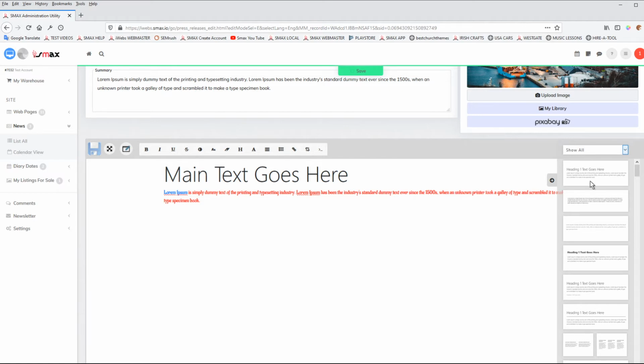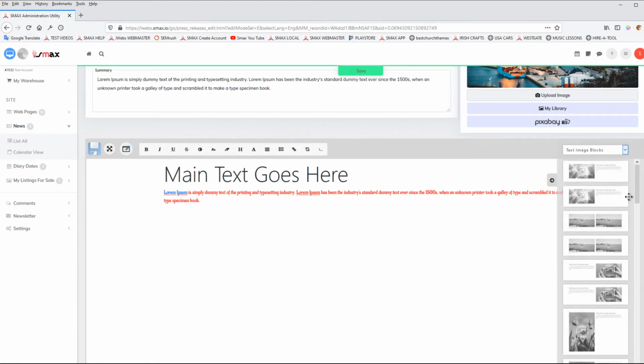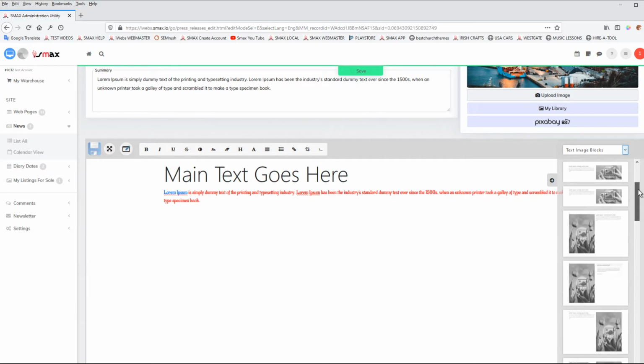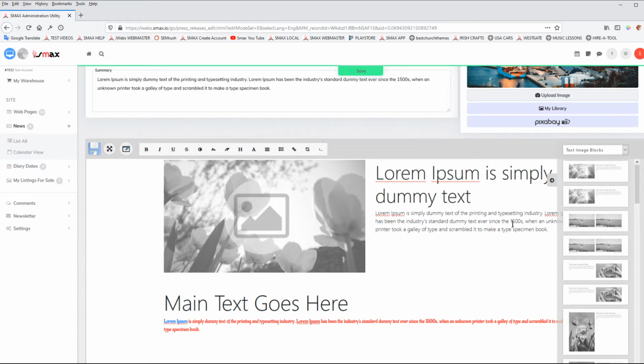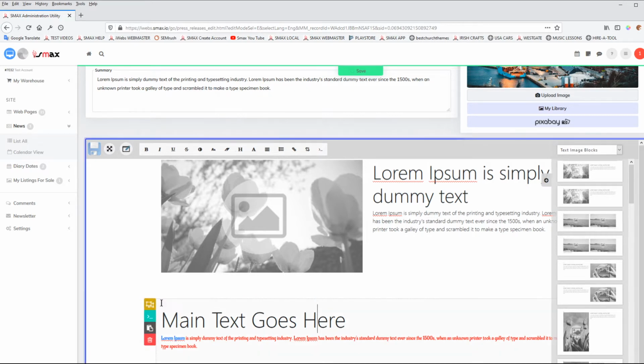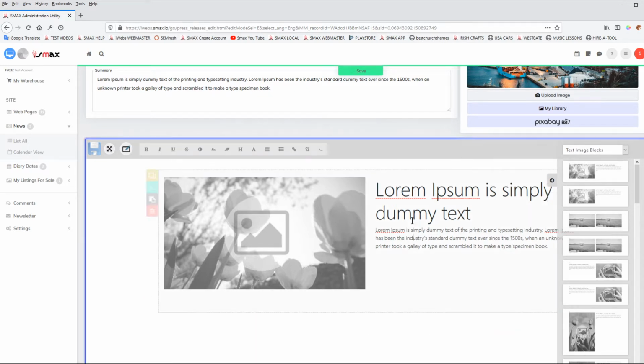So let's select a text and image block layer. So these are all the ones we can choose from. So we're going to select this one. So this is what we see here. Okay, let's remove this one here. So this is what we have. We have our heading, a bit of text and an image.